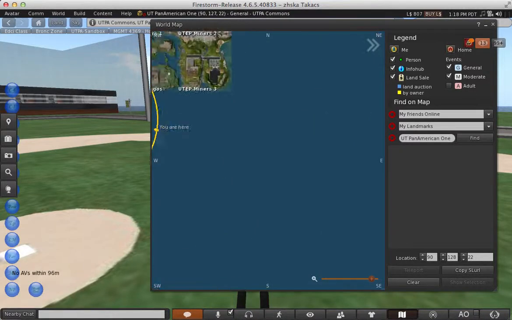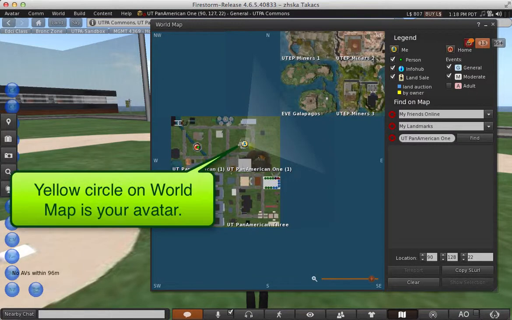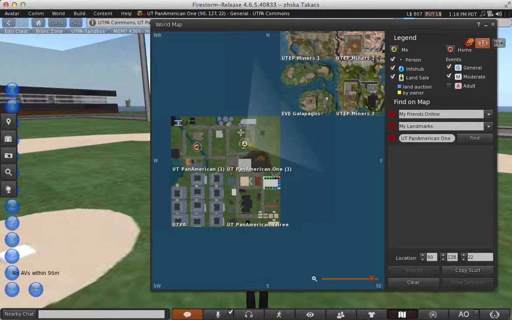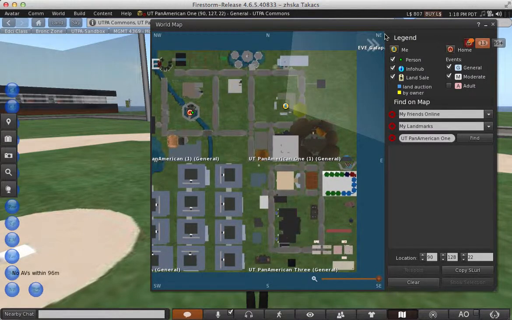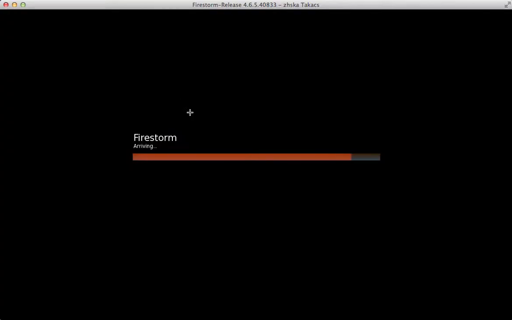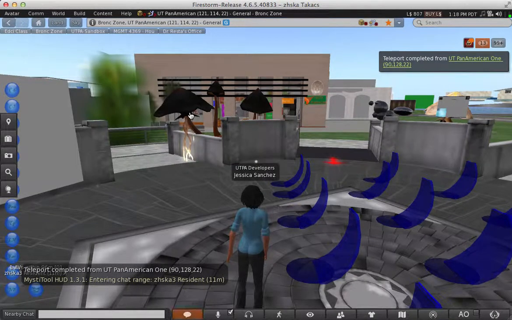So I'm going to go ahead and try that so I can give you an idea. I'm going to teleport back to this small region here. See this yellow circle with a blue profile? That represents you. Again, the white beam represents the direction that you are pointing to. So right now, my avatar is pointing northeast. But if I wanted to teleport to a different location, all I simply do is double-click on the map, and I'm teleported to the new location.